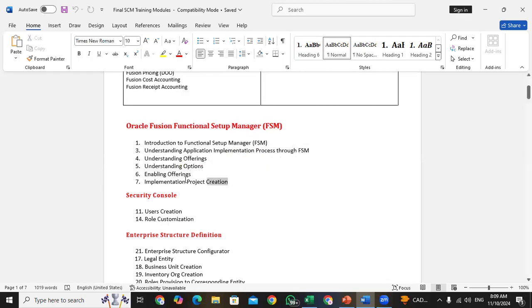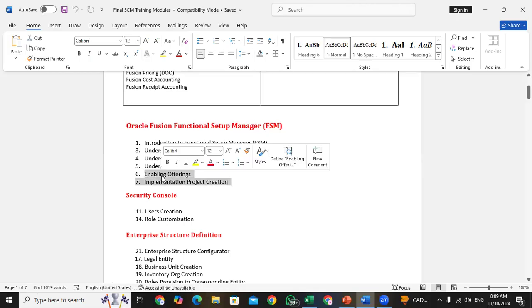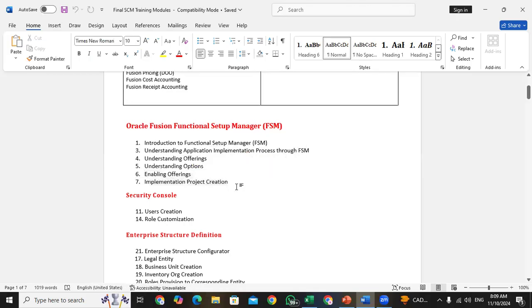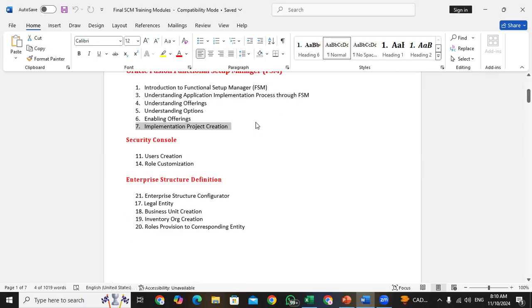Under the implementation project, we will create one implementation project and work on it. We will take one real-time project, and I will guide you and give the complete training on how to gather functional requirements, prepare documents, and do configurations, everything. Akash, you are following me, right? Other team members?